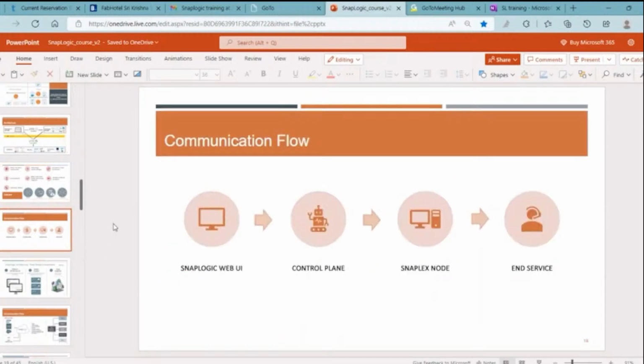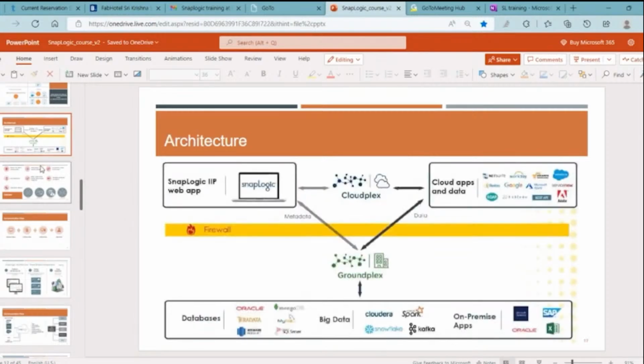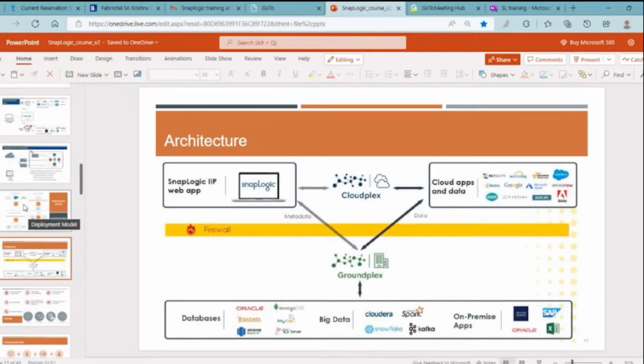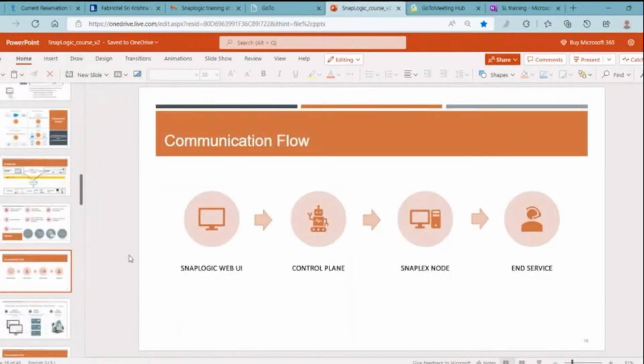Okay. See the communication flow. This is just to recap what we understood: when you run a pipeline, how the communication flow happens. This is just to illustrate what we discussed here. You triggered a pipeline. You run a pipeline in the UI, or it can be an automated job.